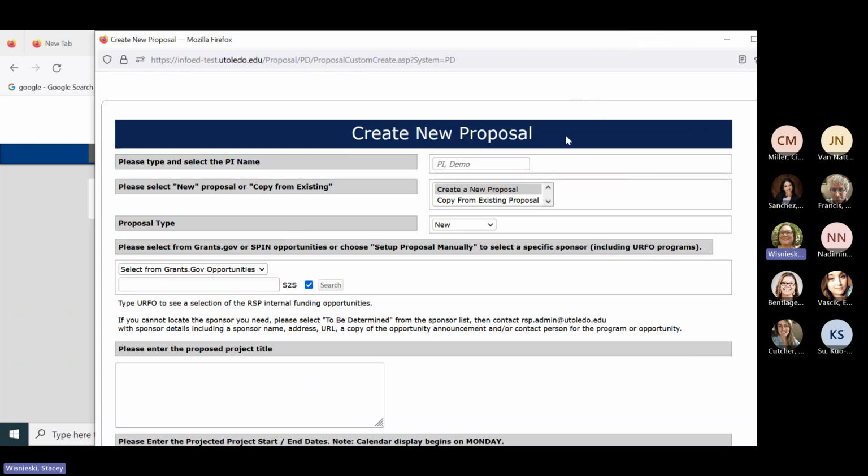You'll notice that this very first field populates with the name of the person who created the proposal. So InfoEd interprets that person as being the PI, and we do want the PI to be the one who initiates the letter of intent in InfoEd. So when you are the PI and you hit the create button, your name will show up in that field. I'm using a profile called Demo PI, and that is why that is listed in that field right now, as it should be.